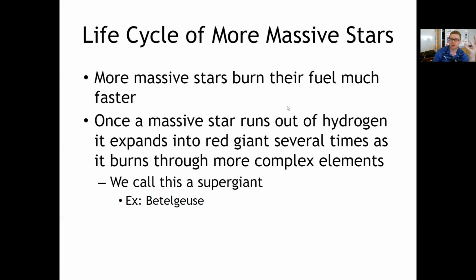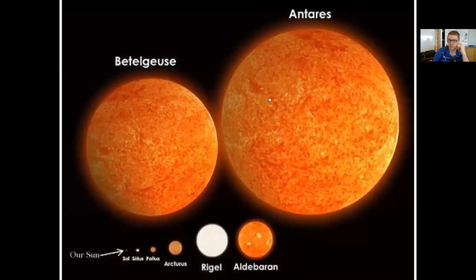For more massive stars, they're going to burn their fuel very, very fast, much, much faster. Once we run out of hydrogen, our main fuel source, it's going to expand into a red giant that is really, really huge, a supergiant, we call it. The closest one to us is the star Betelgeuse, which you might have heard of before. It's part of the Orion constellation.